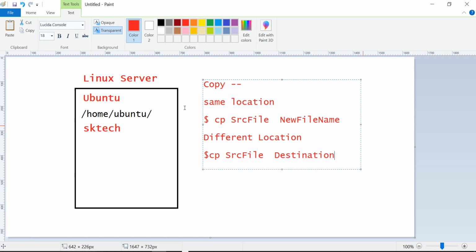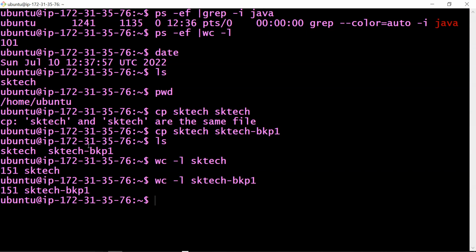Okay, so now what I can do? Let me copy the same file. In this case you can use the same file name, it will allow. So cp sktech. I can copy under tmp with the same name. See, it's copied.